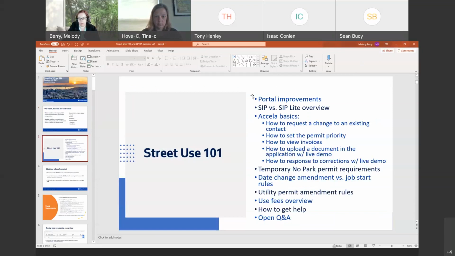So today we're going to talk about some new portal improvements on the Seattle Services portal. Solid is going to get an overview of SIP versus SIP Lite. We're going to go over some Accela basics, just some things we still see that people are getting confused on or not quite sure how it works. I'll go over the temporary no park permit requirements, really dive into what is the date change amendment versus job start rules. We'll go over the utility permit amendment rules again, just so that we get really comfortable with that. We'll have a use fees overview. Of course, we'll always go over how can you guys get support in between these quarterly sessions, and then we'll have an open Q&A.